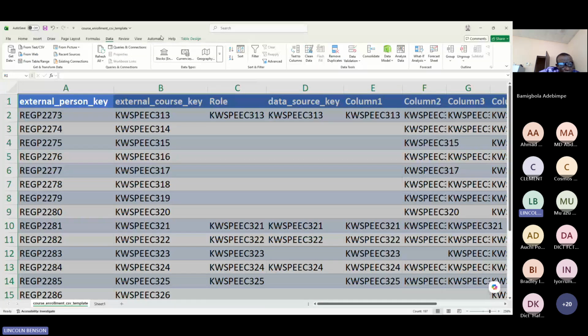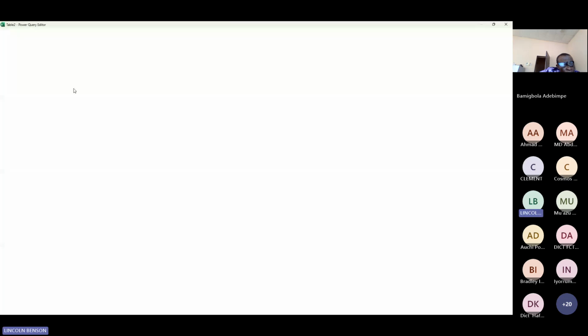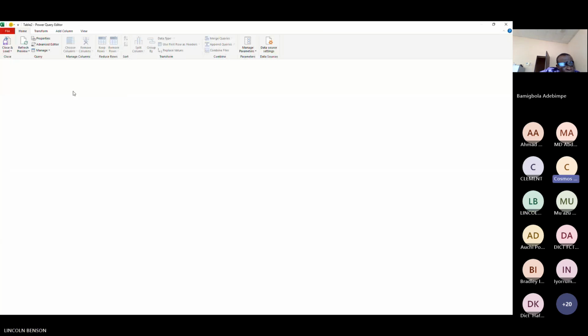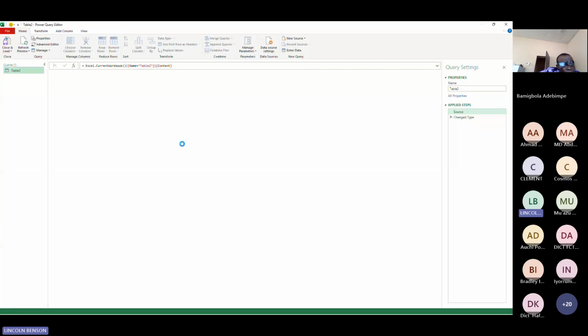It's here. Data ribbon. Now, under the data ribbon, you have come to where you have get and transform data, then select from table/range. I repeat, select from table/range. Okay? Select from table/range. Now, when you click that, this screen here, right?